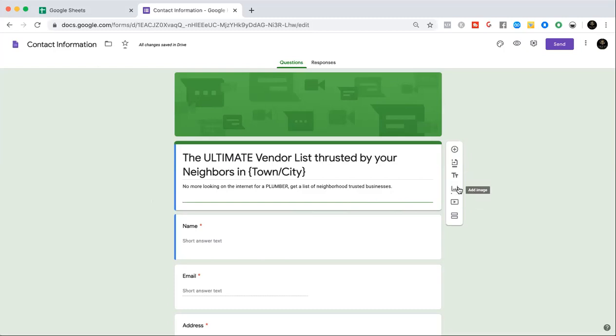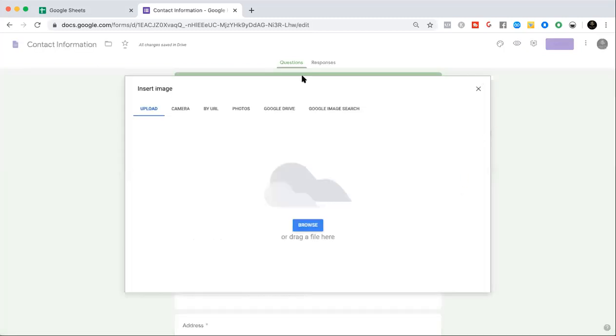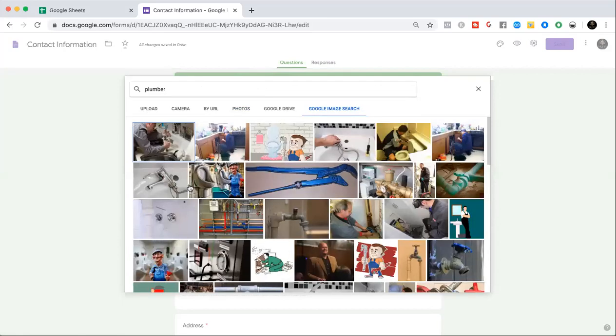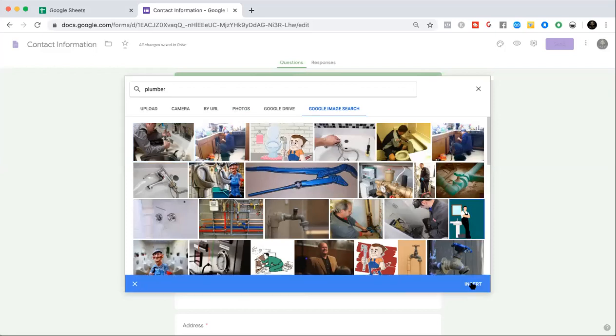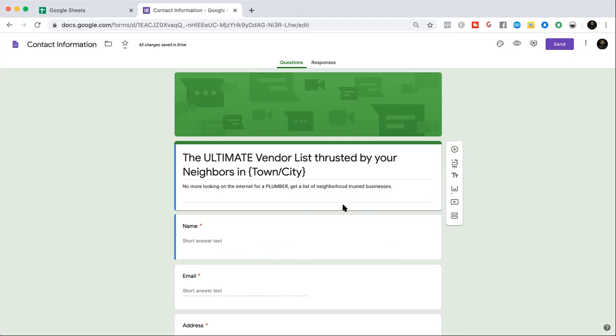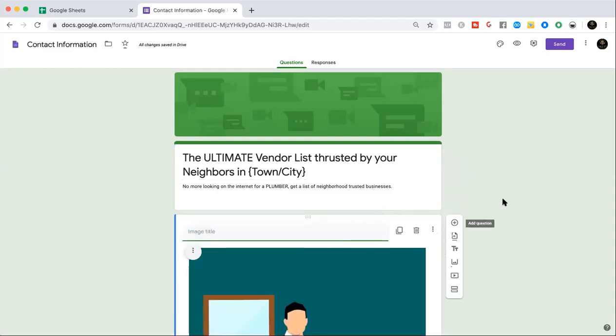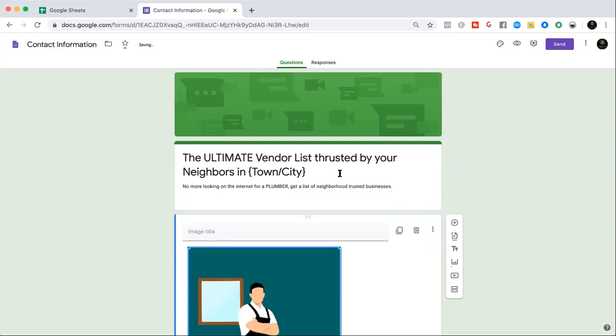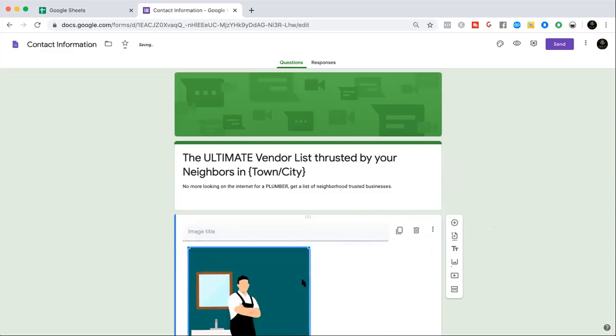And then I also recommend, if you click on image, you can upload some images. Let's see, Google image search. Let's see if I type in plumber, just to get a couple images to break it up. Insert. There you go. You don't have to give it a title, just something to break it up a little. You can resize it. It's really easy to do. So if you want to have a little bit of text, then break it up with an image.